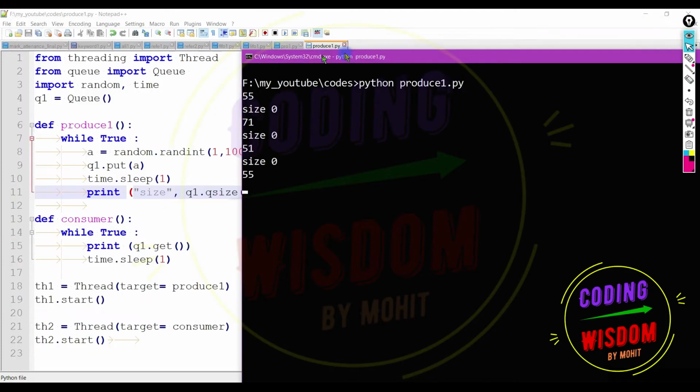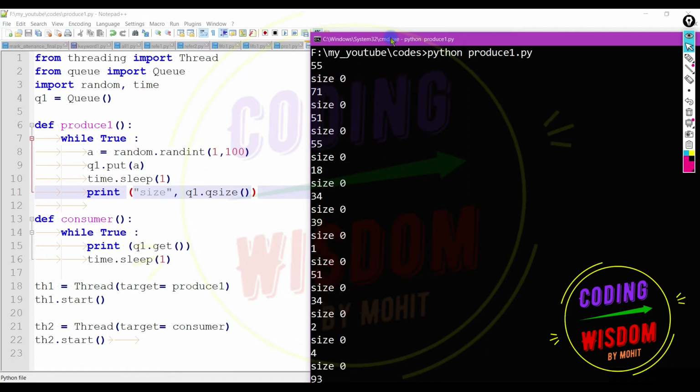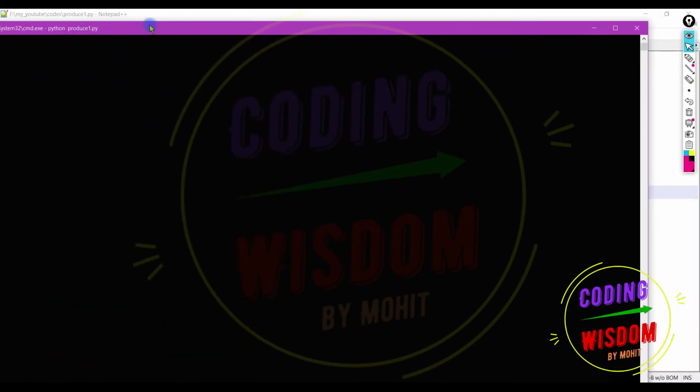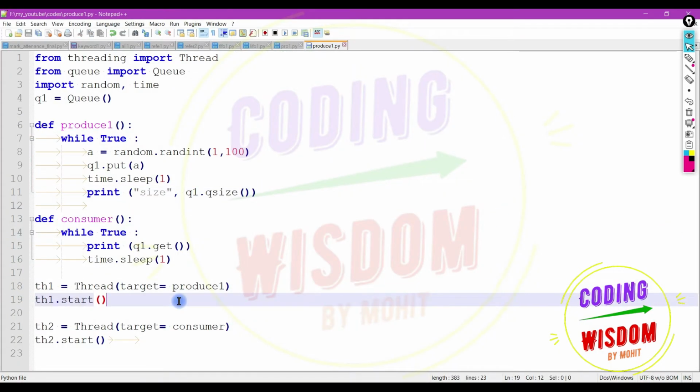So size 0, size 0, size 0, size 0. I'm getting size 0 every time. That's okay, because that is a very ideal condition, since both are in sync at 1 second. Let's create some unsynchronization. Here the time gap is 1 second.